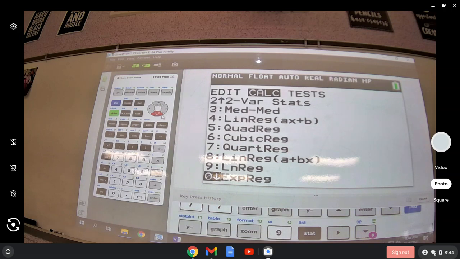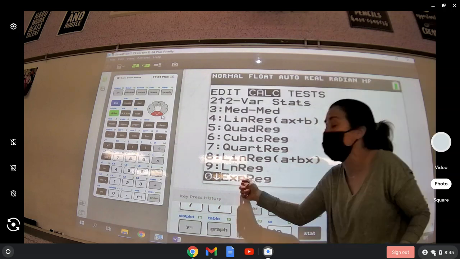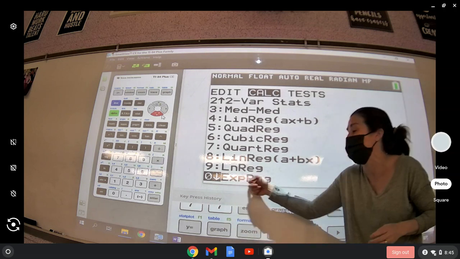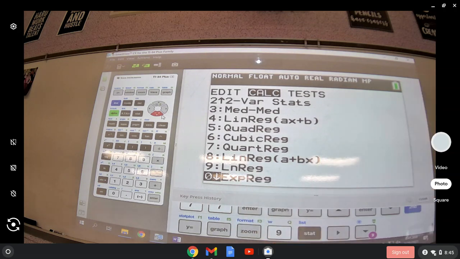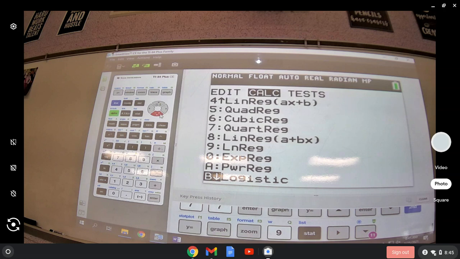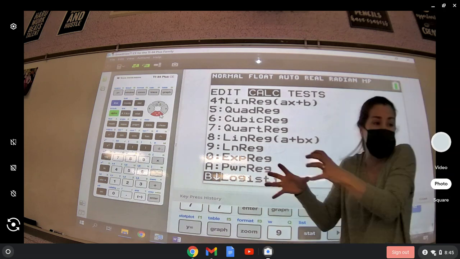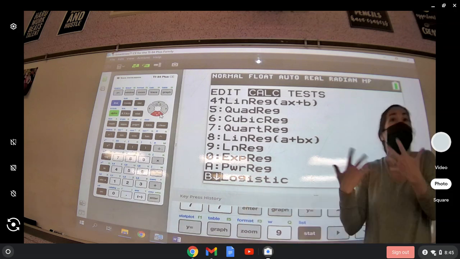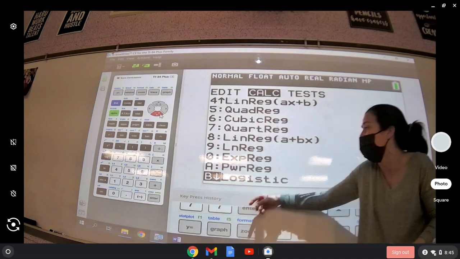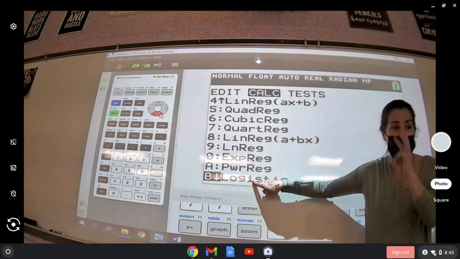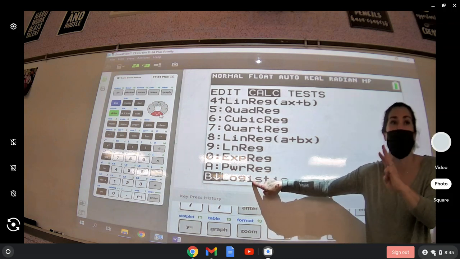The next one is your exponential regression. This is what we want because this data shows exponential growth. So we're going to want exponential regression. And then if you go down another one, there's logistic. So if it was logistic growth and you had to write a logistic model, you would ask it to calculate a logistic. But this is where they all are. Natural log, exponential, and logistic. Those are the 3 ones that you need for your homework.